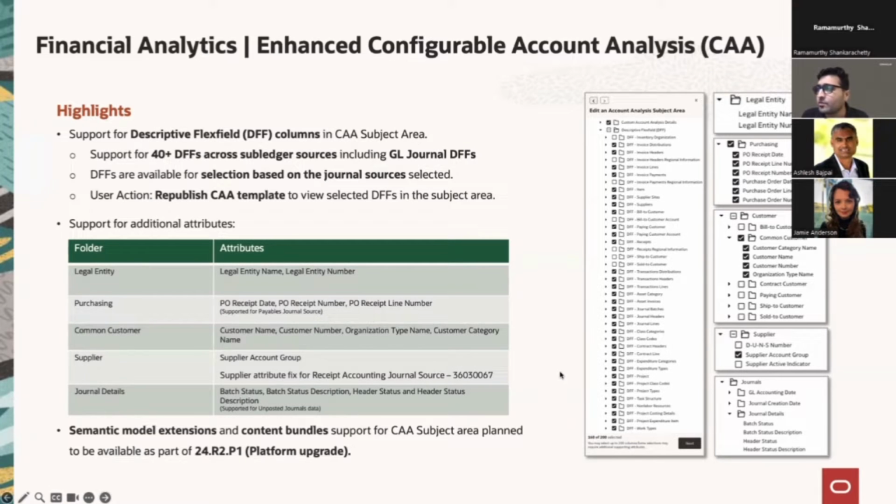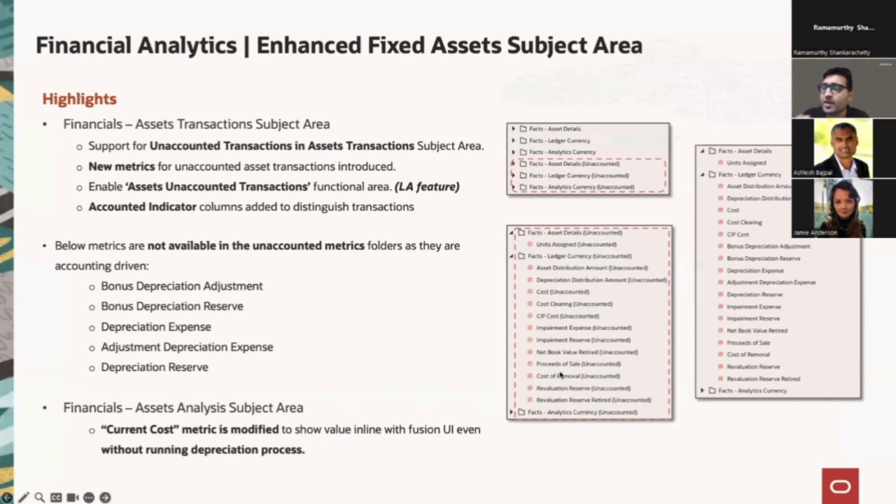Moving on to other features. On fixed assets, we have an enhancement, which is support for unaccounted asset transactions. Please note it's a limited availability feature. So essentially, if we look at the assets transaction subject area, which we already had in FDI for ERP, we have been supporting accounted transactions. However, the asset analysis subject area gives you the details of all your asset positions. But when we talk about the transactions or the asset activity, it was only on an accounted basis.